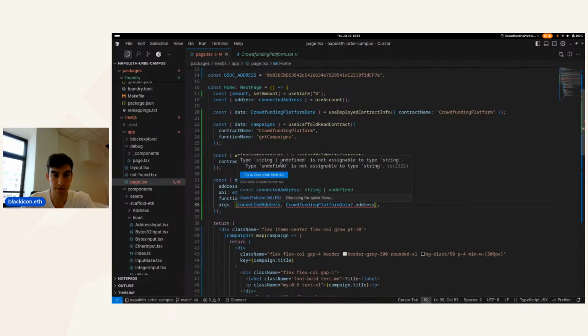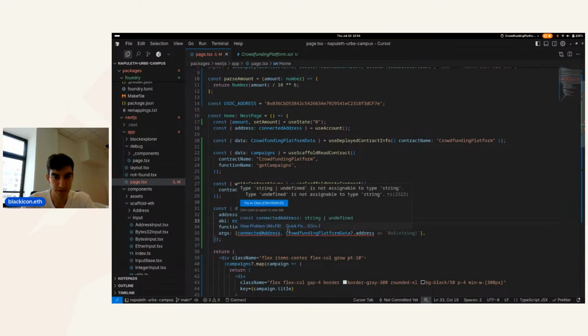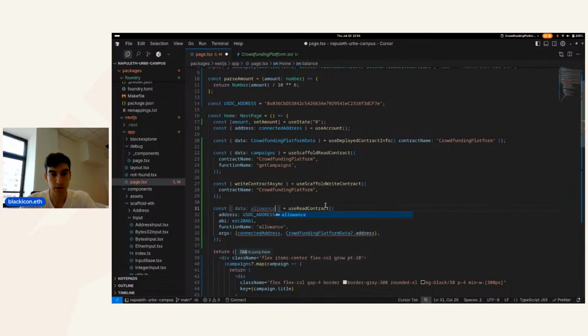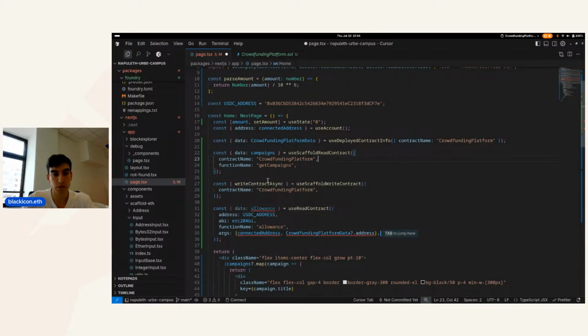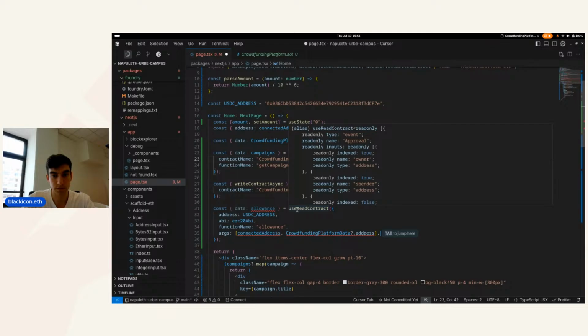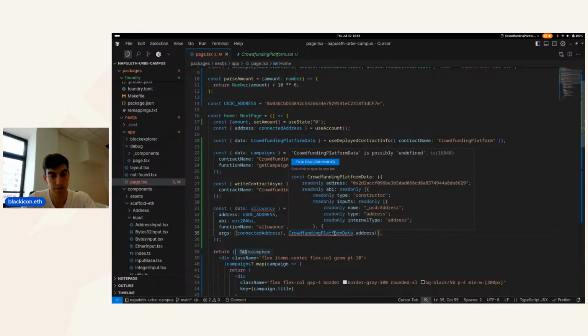It's not liking it because it may be undefined, which is true. I'm sorry, React. In this case, for simplicity, I will just add an exclamation mark that says that this is actually in place. It may not be, but we will check it later. Yeah, I know it's possibly undefined.